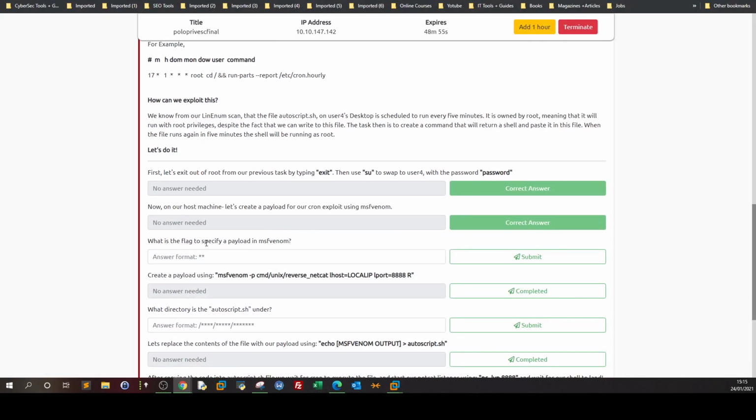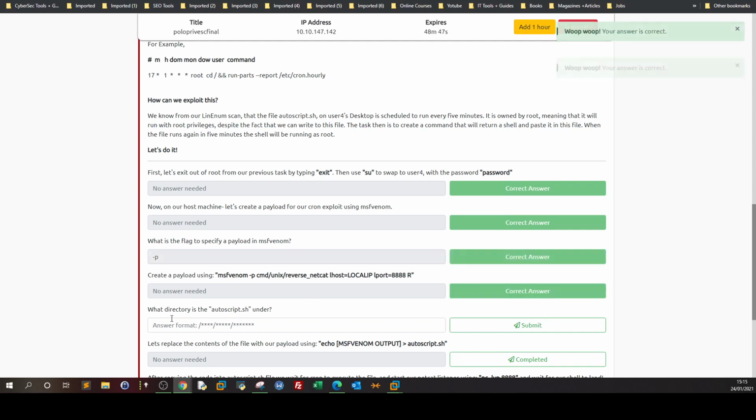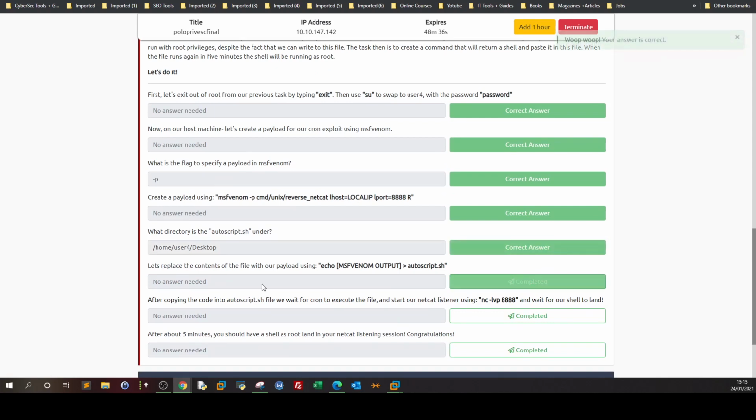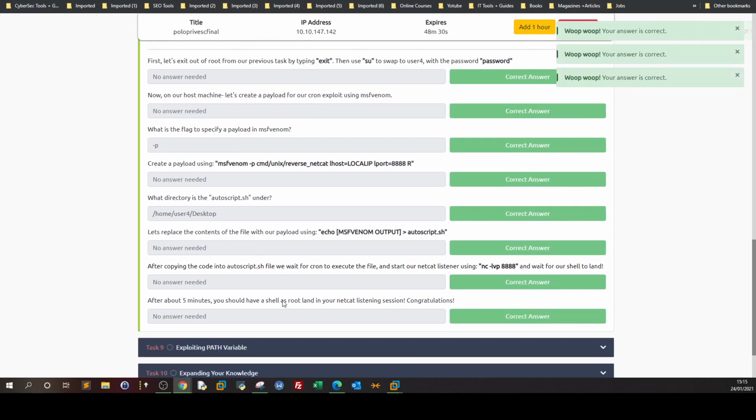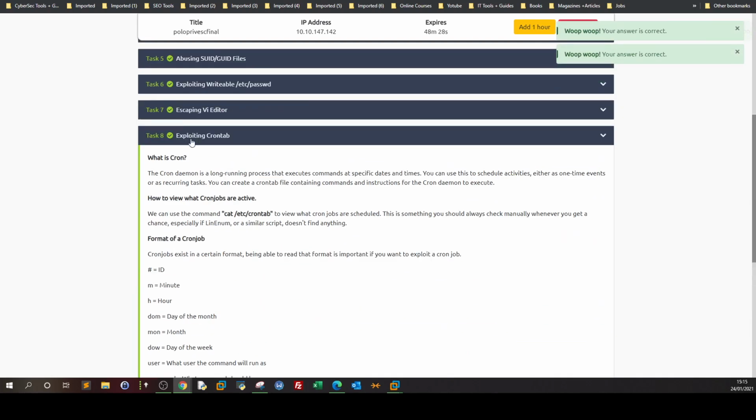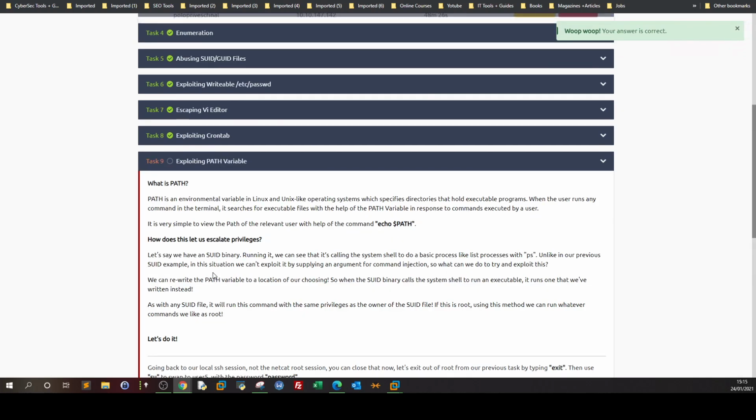What is the flag to specify a payload in msfvenom? -p. What did we create? What is the directory? It is in home, user 4, desktop. What did we do to the script? We replaced it. After 5 minutes, we received the connection. We indeed received it. Okay. Now the last method, the path variable.